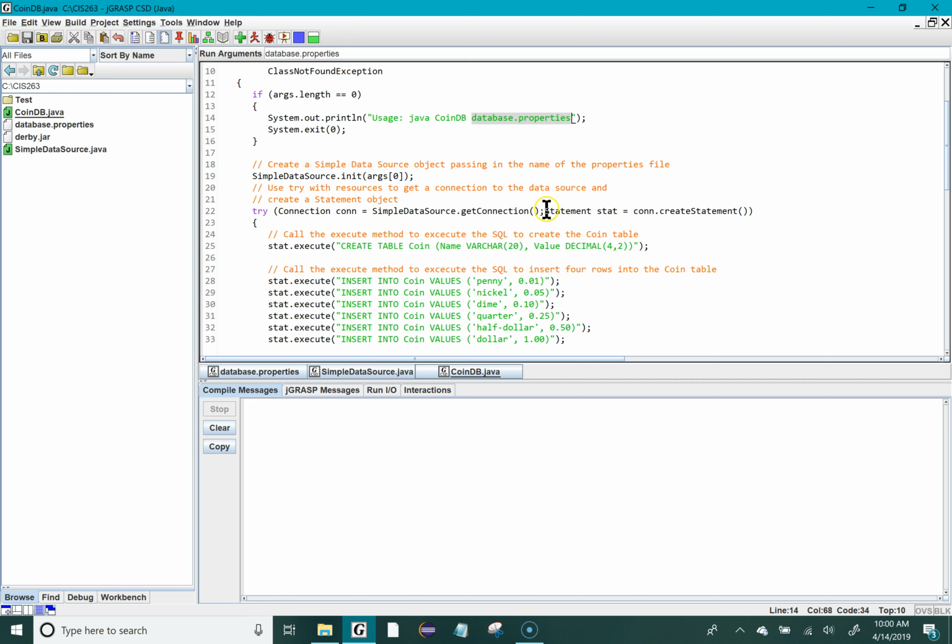And then after that, if we get that connection, we'll go ahead and create our statement object that we can use to create our statement that we're going to go ahead and execute. So the first thing we're going to do is call the execute method to execute the SQL to create the coin table.